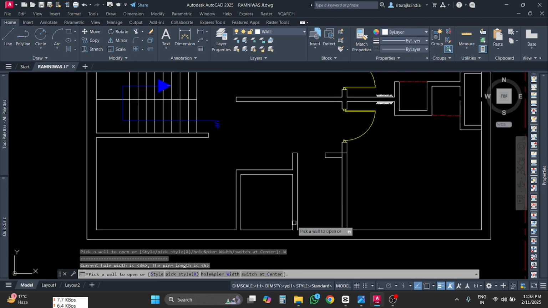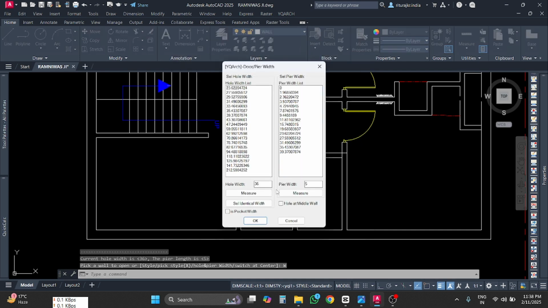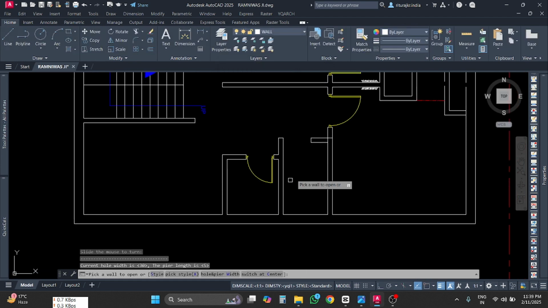Just for the kitchen or washroom wall, sorry, we have to select the hole pier width as 30 inches, that is 2.5 feet. Okay, 12 times 2 is 24 plus 6, 30 inches. Click OK, and here just select this one. The door will be created automatically.